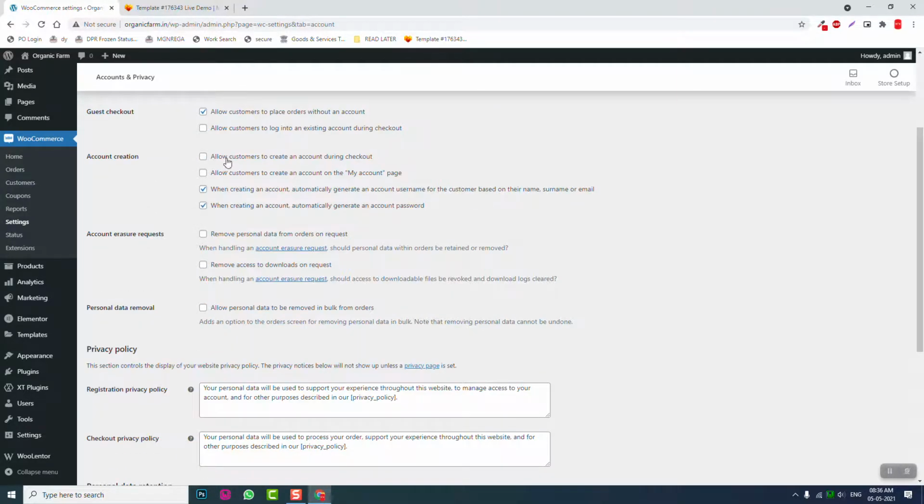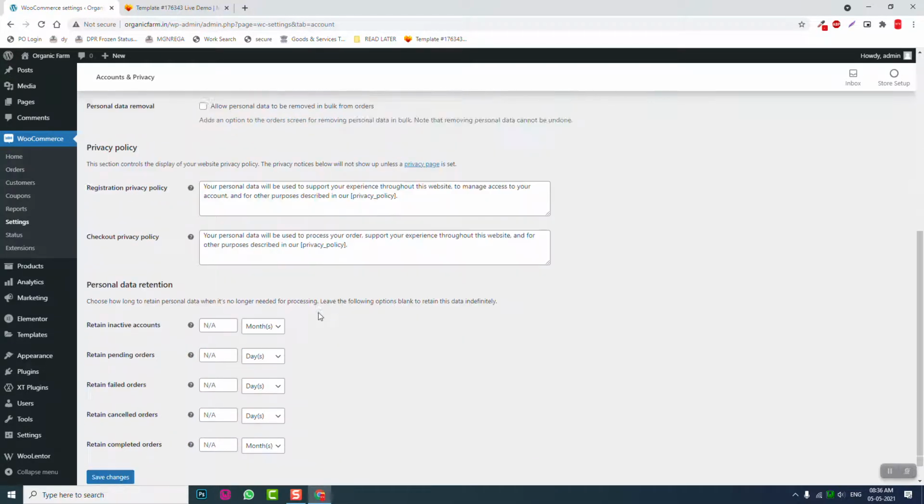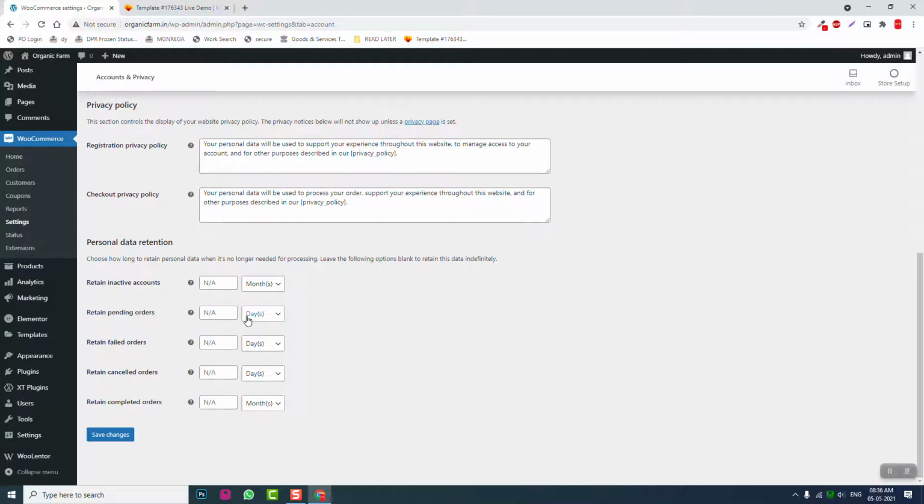Account creation: allow customers to create an account during checkout, allow customers to get an account on the my account page. Okay, remove personal data, and the personal data recommendation. These are all the privacy settings. I have also done videos about all these WooCommerce settings. You can check them out. So let's save the changes.